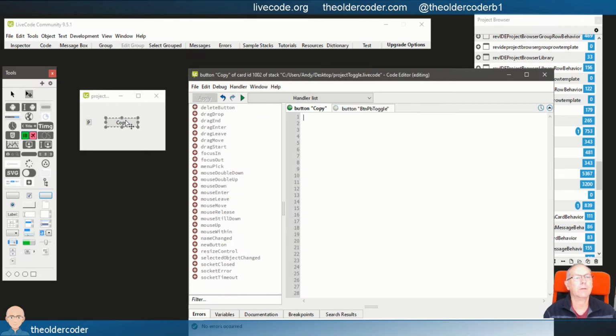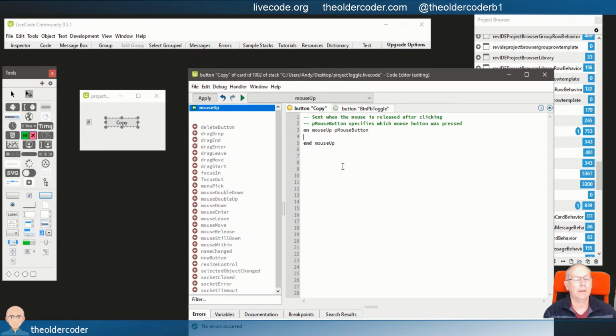So Control E to open up the script of the button. We will have a mouse up handler, and this is simply going to say copy button btnpb toggle, which is what we called it, of this stack to stack with menu bar. Okay, so that will copy the button over, and now we need to set the position of the button.